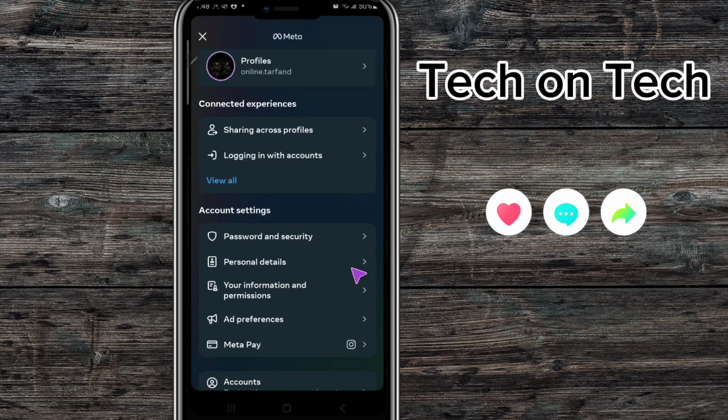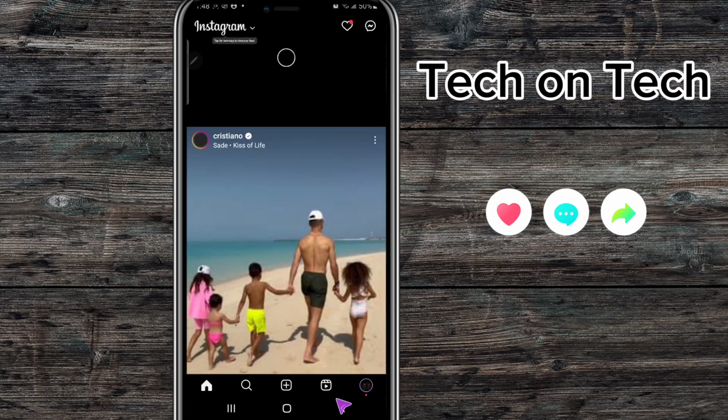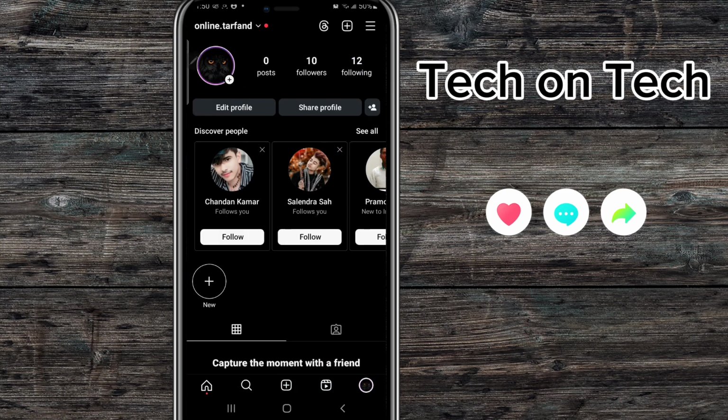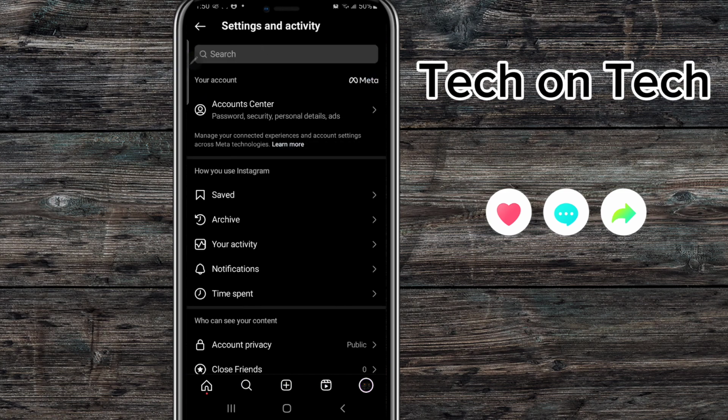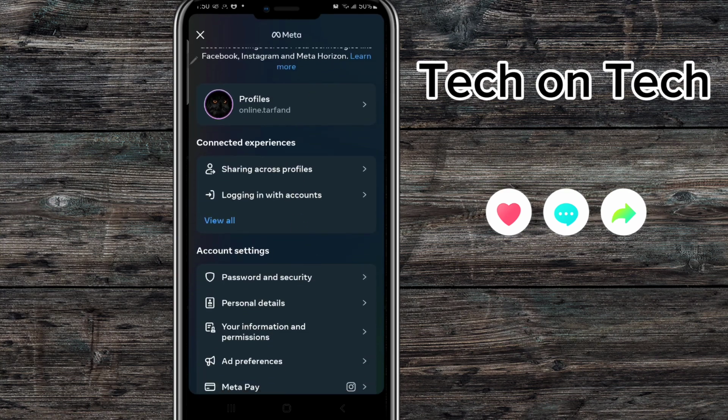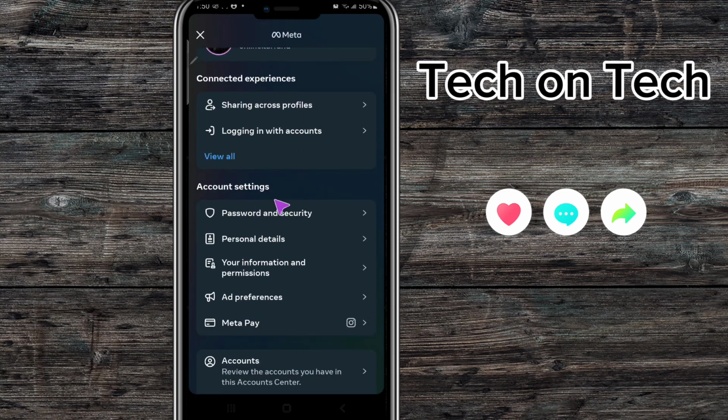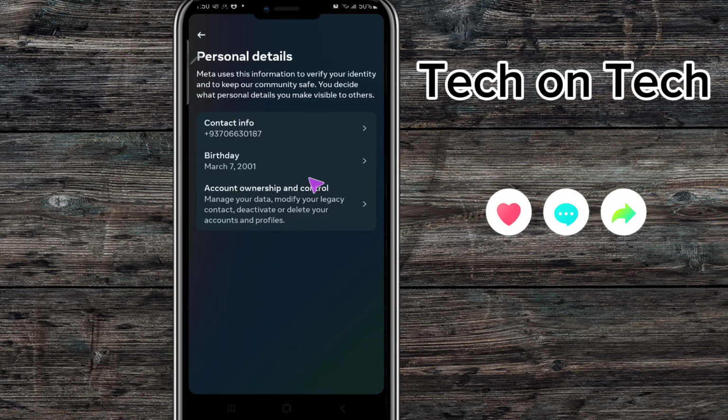Okay, step 1. Open Instagram and click your profile. After you click your profile, click the menu and click account center. Click account center. Okay, in account settings, click password and security, then personal details. Click personal details. Okay, this is your number.